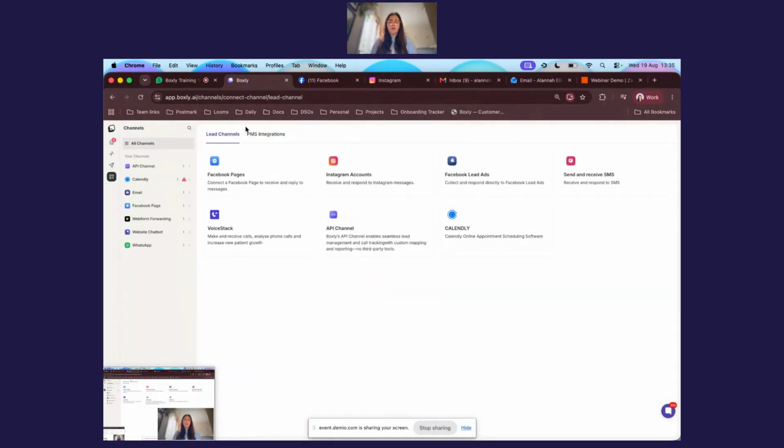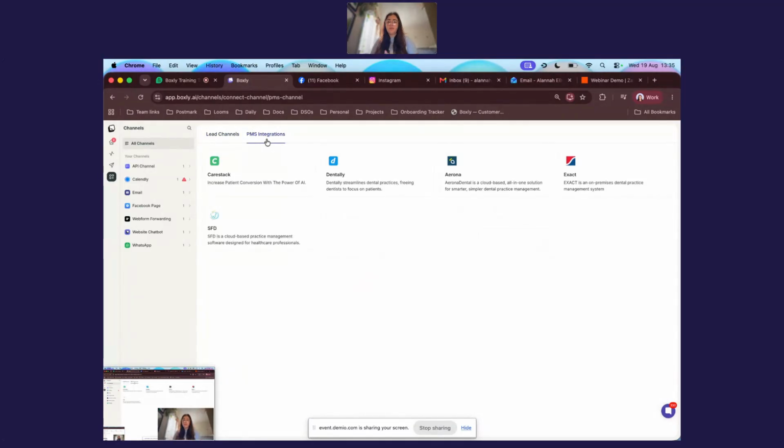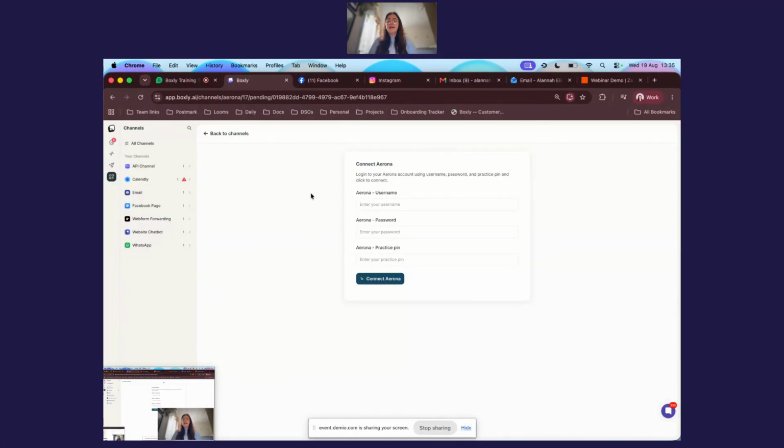With regards to Arona, again, there is some information that needs to be requested or notified to Arona to ensure that the integration works seamlessly. Once you have made the request to Arona, again, let us know, because we will send you off the email that you can send to Arona. Click on connect, and this needs to be your super admin login. So you'll enter your username, password, and practice PIN. But please make sure this is the super admin of the account so we can ensure that everything is connected seamlessly.